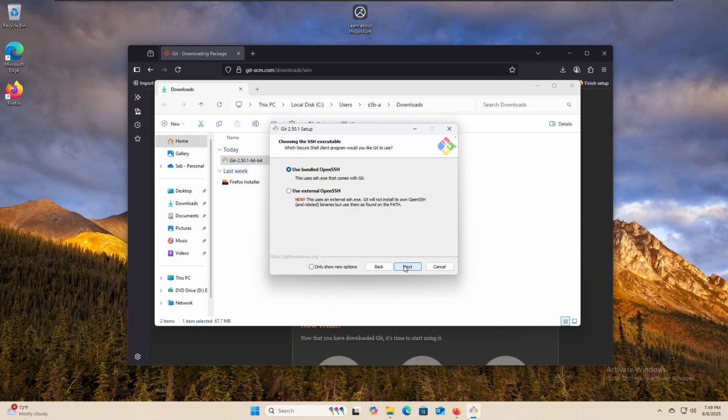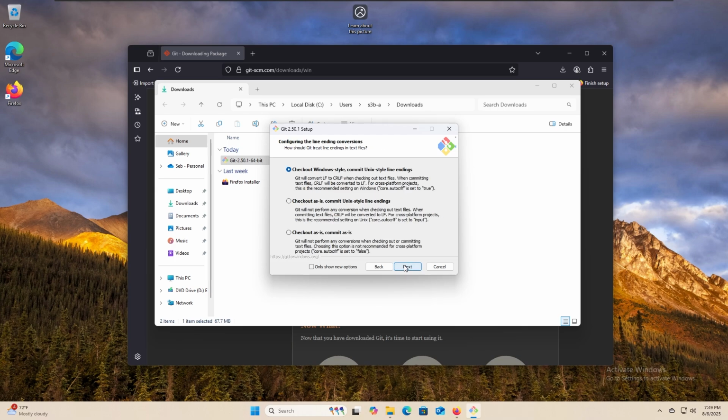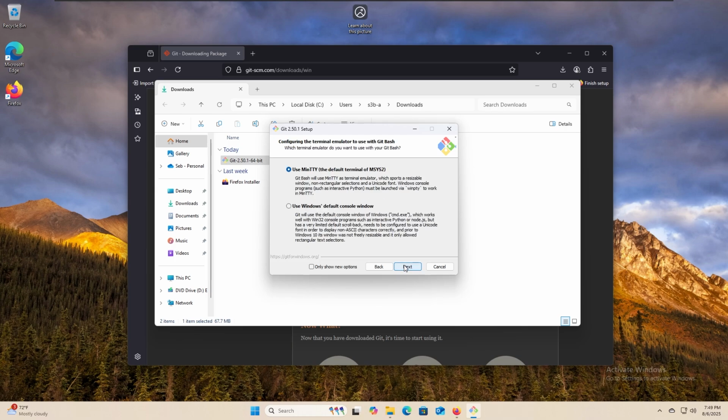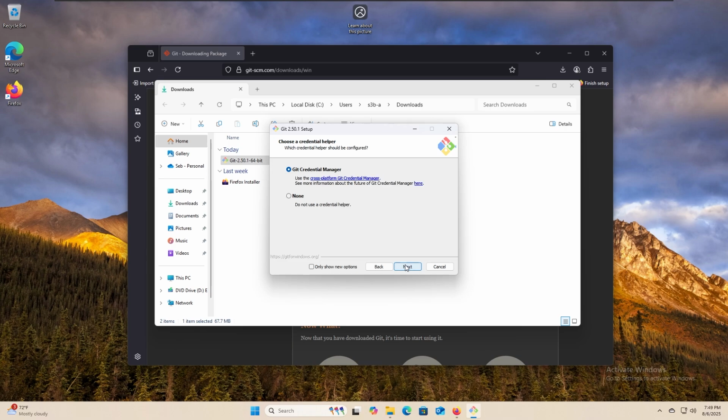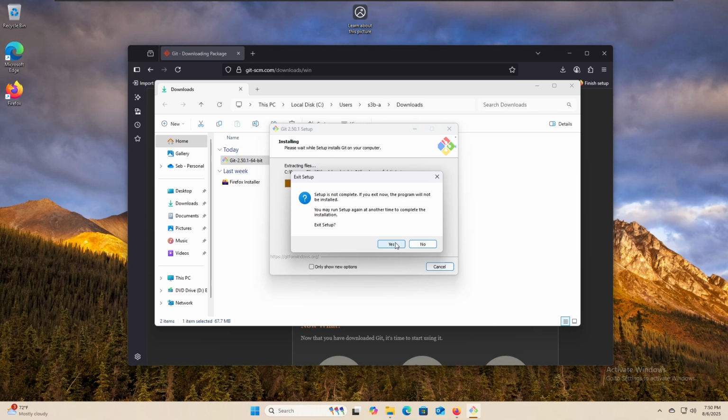Use bundled OpenSSH. Use the native Windows secured channel library. Check out Windows style, commit Unix style line endings. Use MinTTY, the default terminal of MSYS2. Fast forward or merge. Git Credential Manager. Enable file system caching, and press install. I'll press cancel since I'm already set up with Git.